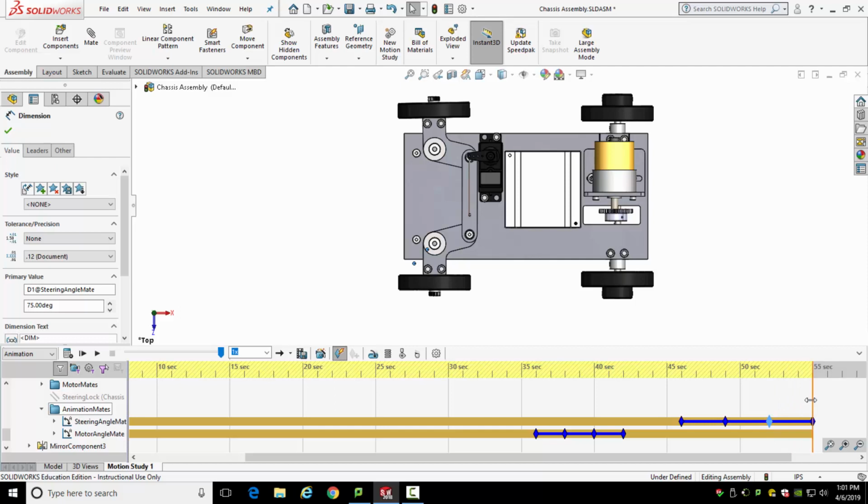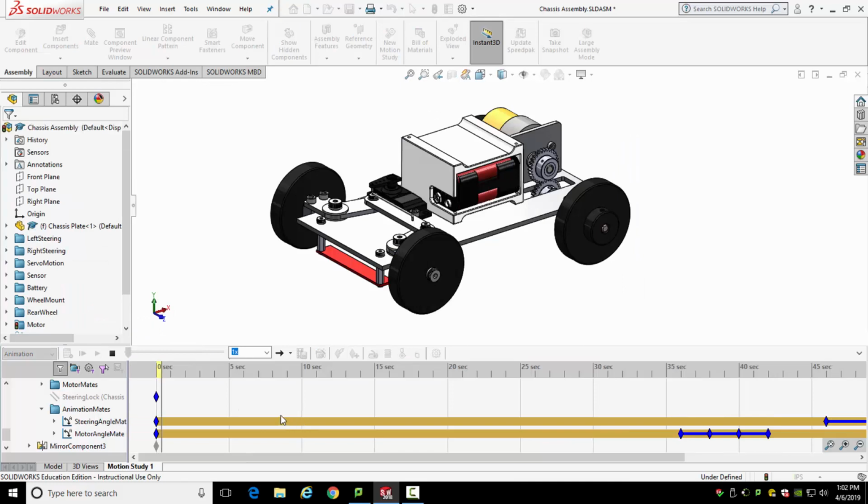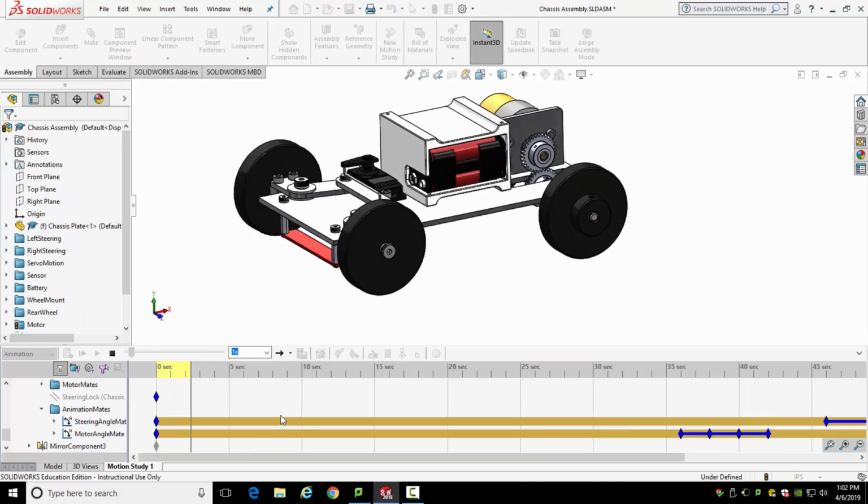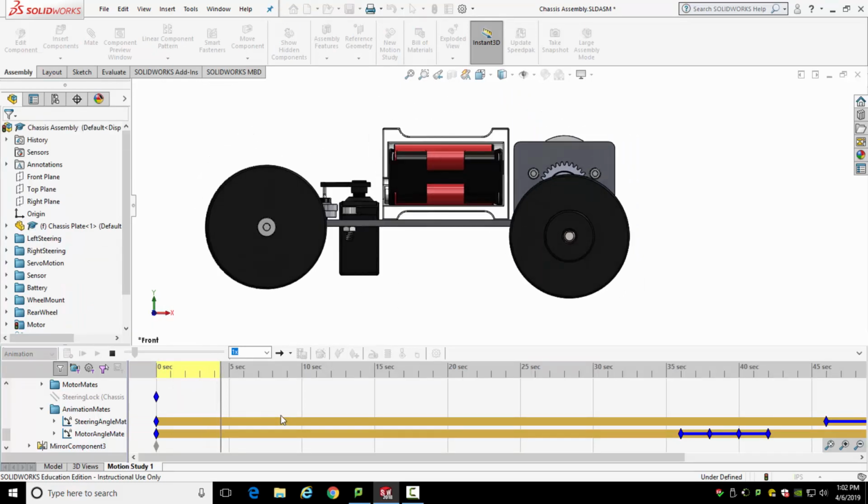And then I will just go back. Again, this will need to recalculate, right? This is a mathematical calculation that SOLIDWORKS needs to do. So I'm going to hit calculate. And again, every time you hit calculate, SOLIDWORKS is going to go back and start from the beginning.